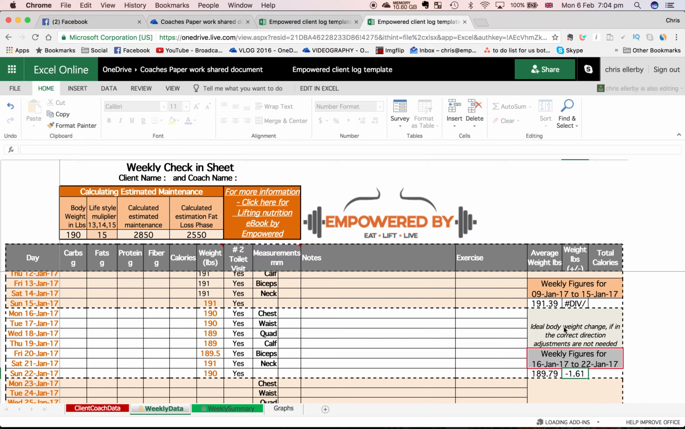It'll also give you some prompts here as to whether this is good or bad. So at the minute 1.6, that would be within the 1% on level 1, which is good. So that's okay for me, and it's told me that this is an ideal body weight change.